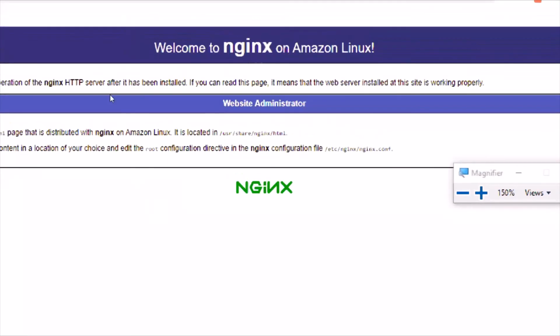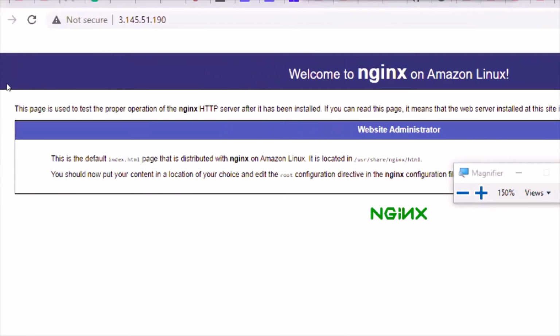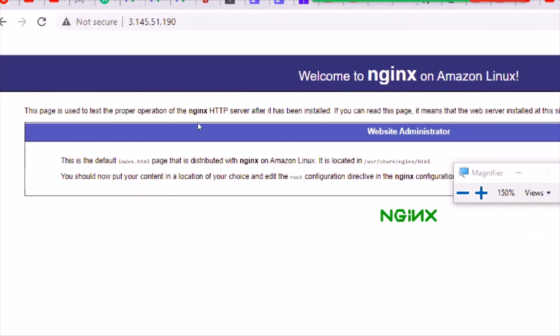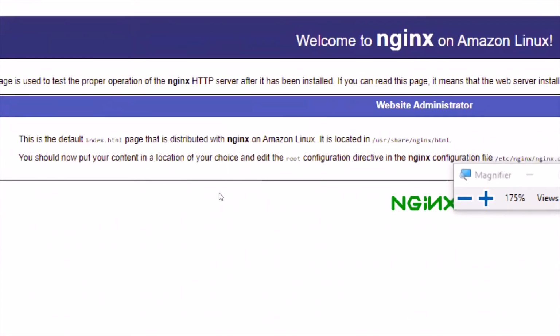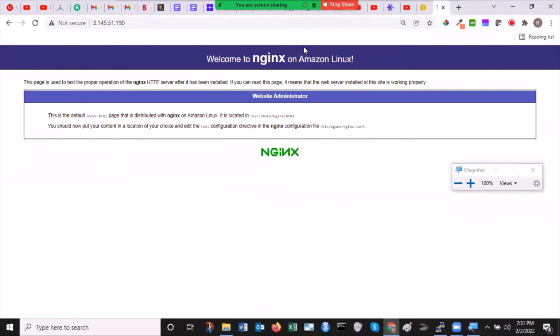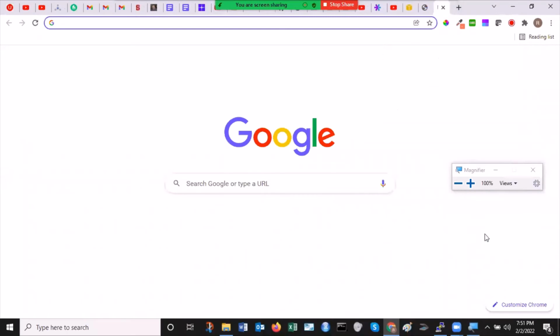Okay, so it says this page used to test the proper. Okay, so let's go and see the content of the HTML file. That will help us understand. Okay, so let's go here.